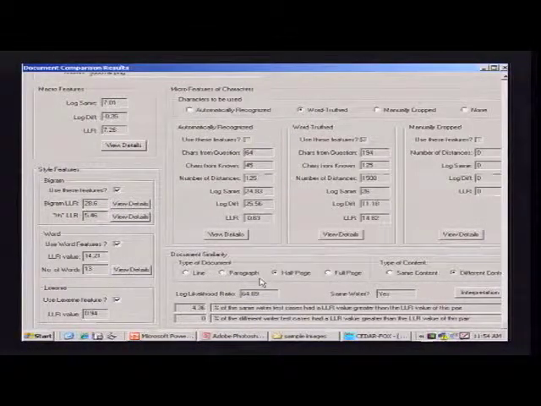We are dealing with half page. We need to say what the size of the document is. A page is 8.5 by 11, so we're using half page. Click that. And this is the total log likelihood ratio. It adds up the value of micro features, that is the shapes of characters, pairs, words, and the macro features, which is overall pictorial features.